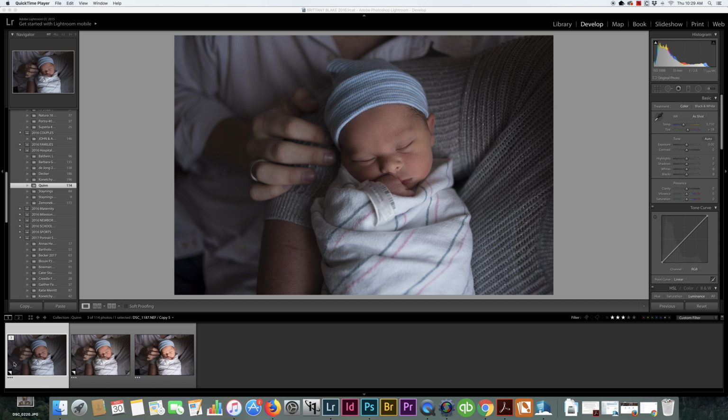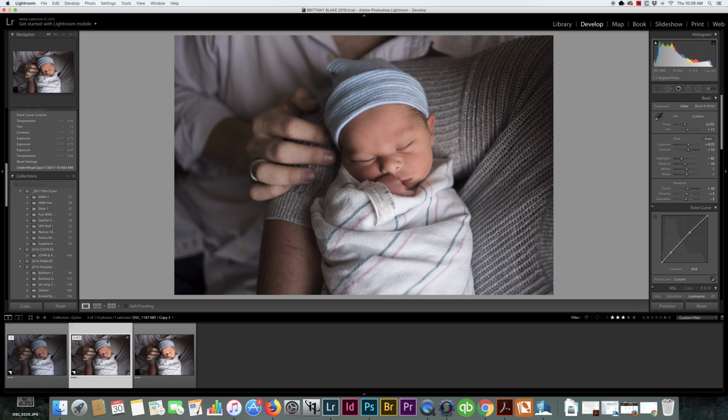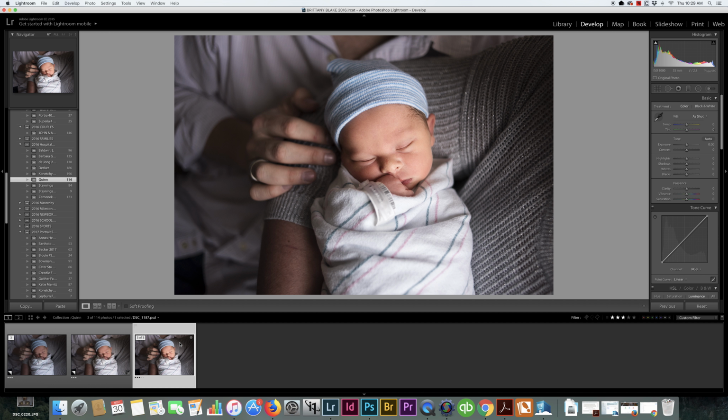So I will share with you how I get from this here, which is my raw image, to my raw edit in Lightroom, and then the final edit, which I finish off in Photoshop.